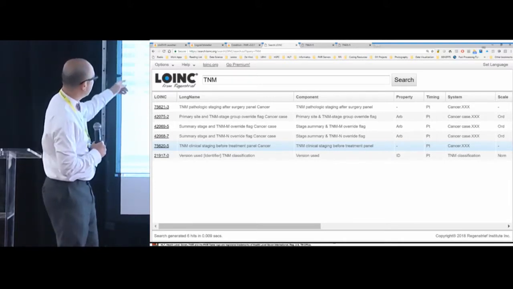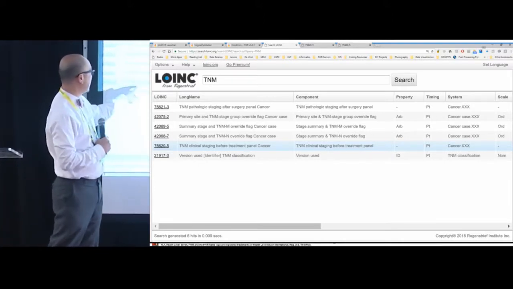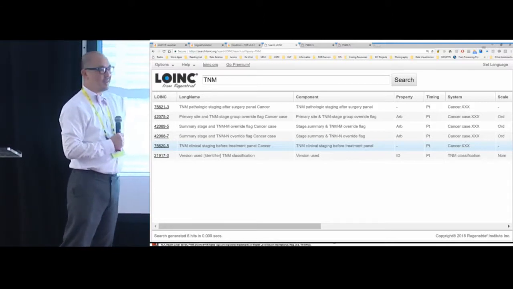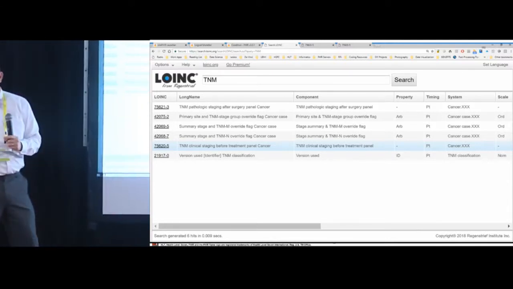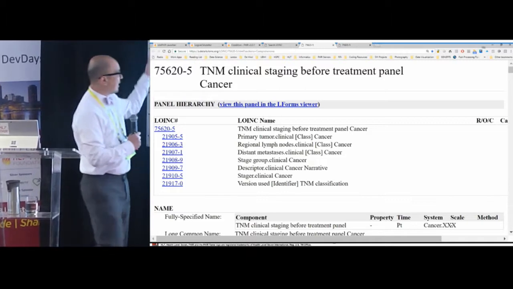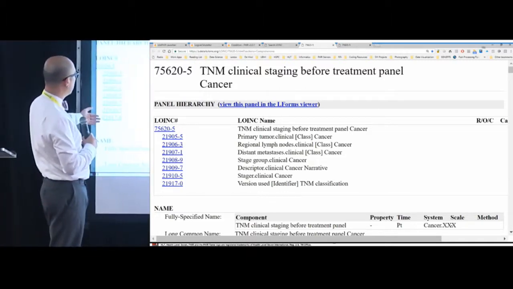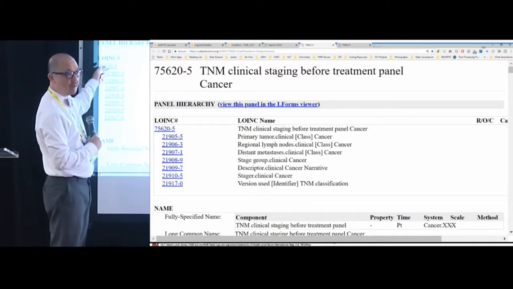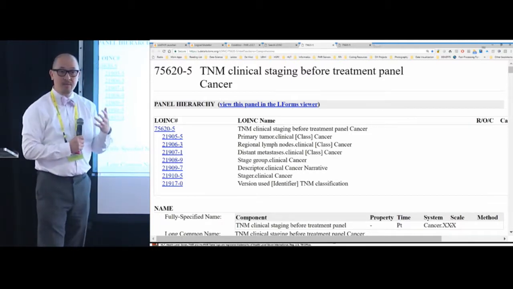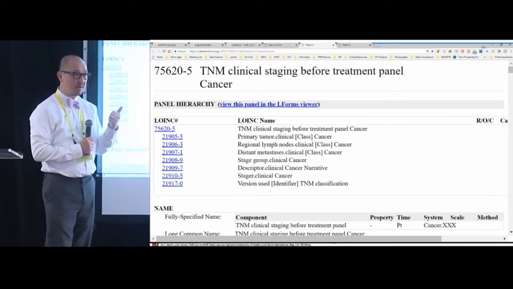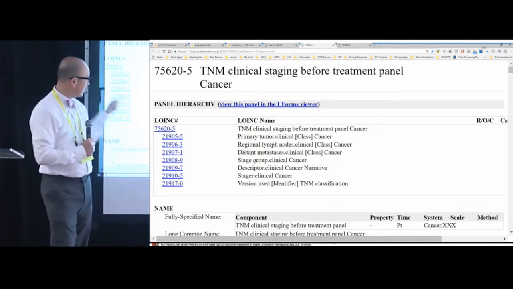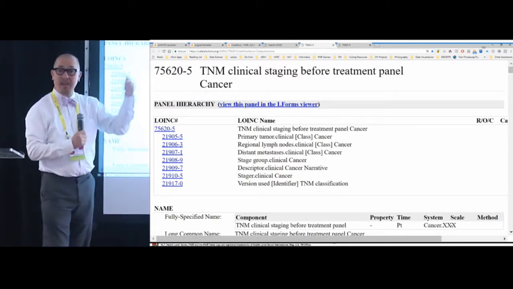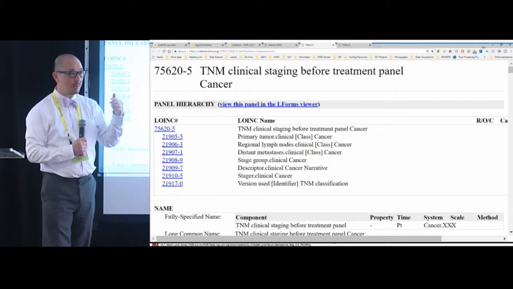And it turns out there is a nice stage right here, TNM, clinical staging before treatment panel cancer. Looking at that, I have a set of LOINC tests that are part of this panel. The observation resource actually allows you to support either one specific LOINC test or a panel. If you look at the US Core, there's a panel for vital signs.